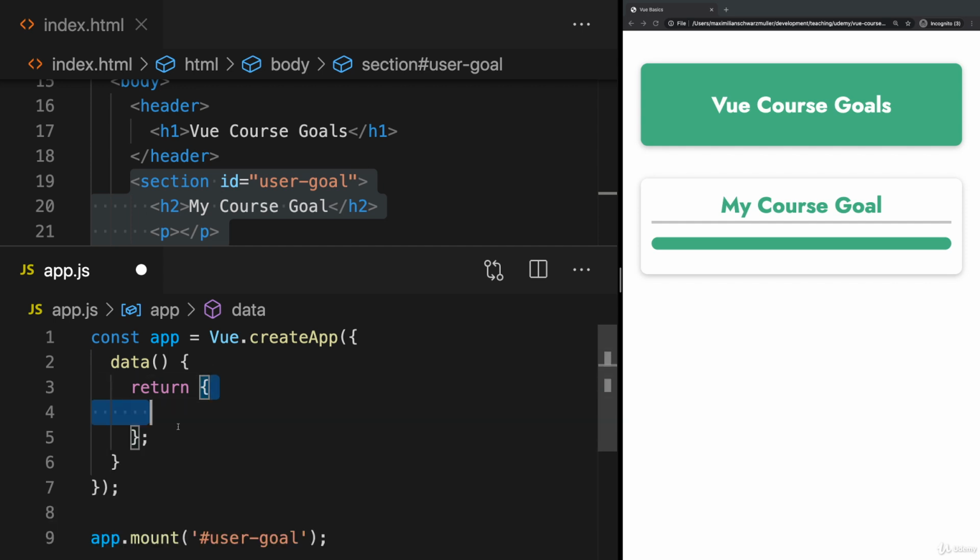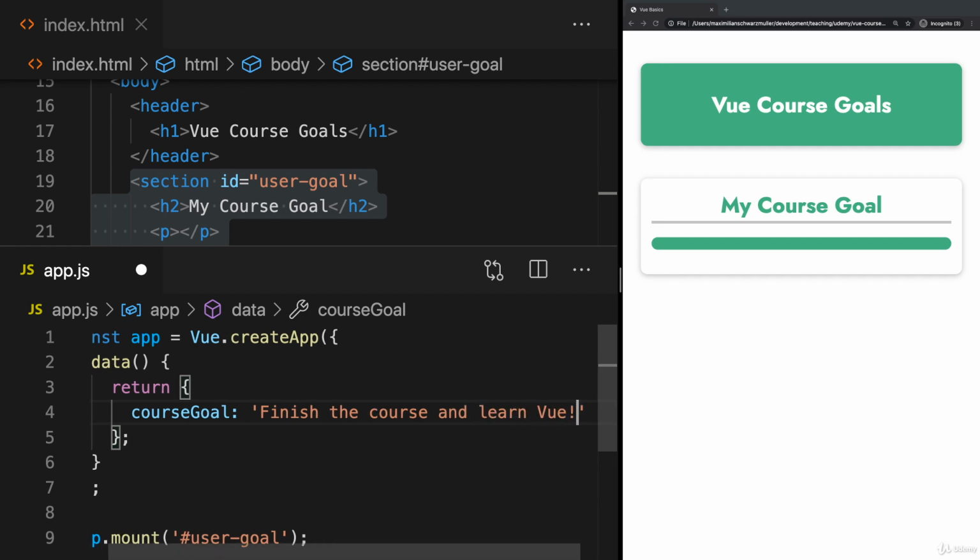And in this returned object, you can now set up any key value pairs with any key, so with any property names of your choice. Something like message or course goal, totally up to you. And the values for those properties are also totally up to you. Here I'm going to store a string, but you could store anything that makes sense for your use case, for your application. You could store a boolean, you could store a number, you could store an array, or yet another object. But here I want a simple string. My course goal could be finish the course and learn Vue.